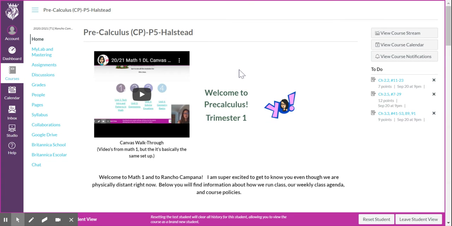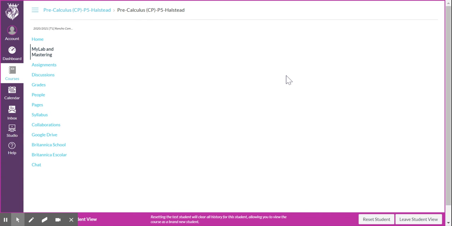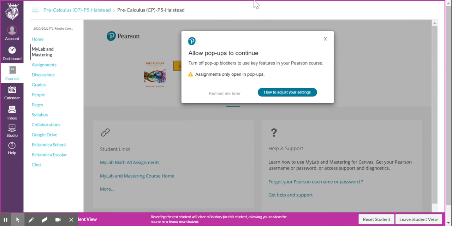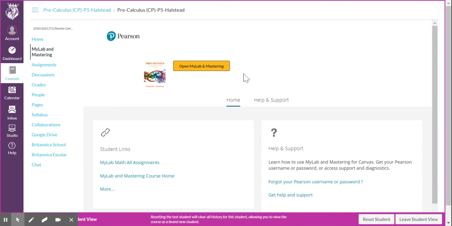You're going to want to connect your MyMathLabs to Canvas. So go to Canvas, click MyMathLabs on the left. Make sure you allow pop-ups. So click on the pop-ups and just say allow. Okay, if that doesn't work, you can right click the lock to make that happen. Then click Open My Math Labs and Mastering, the yellow button.